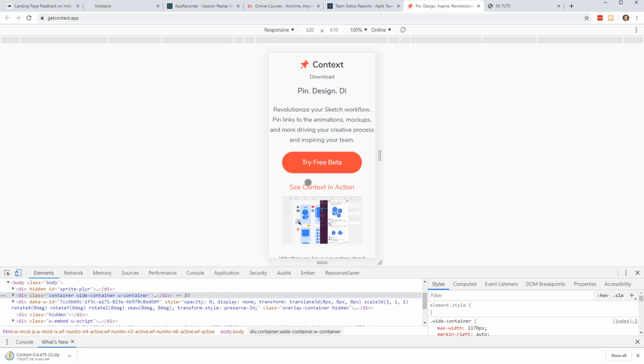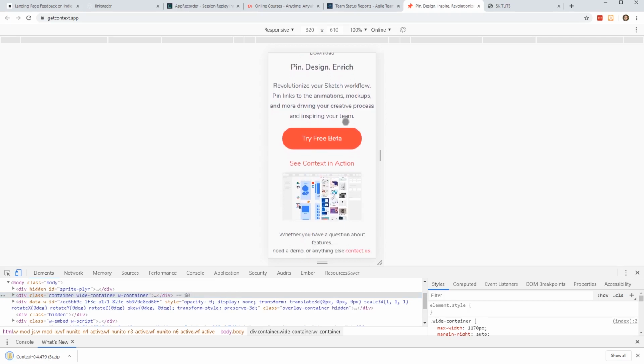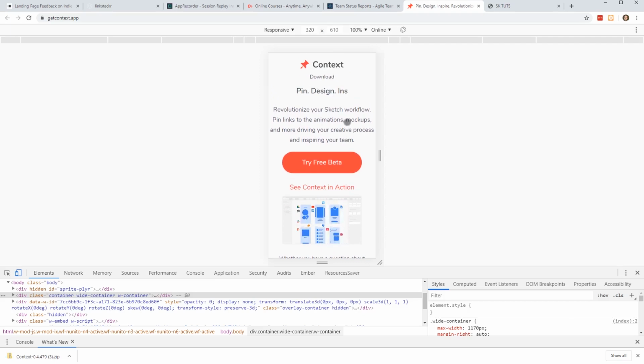One thing I think, this is a Sketch kind of plugin, but if you're on mobile, you don't want to click a button and download a zip file. You want maybe some kind of email opt-in. So one thing I would say, just looking over this, is that instead of the try free beta button, I would have an email field, which you put your email in, and then it would forward you to a page where you can then download the plugin.